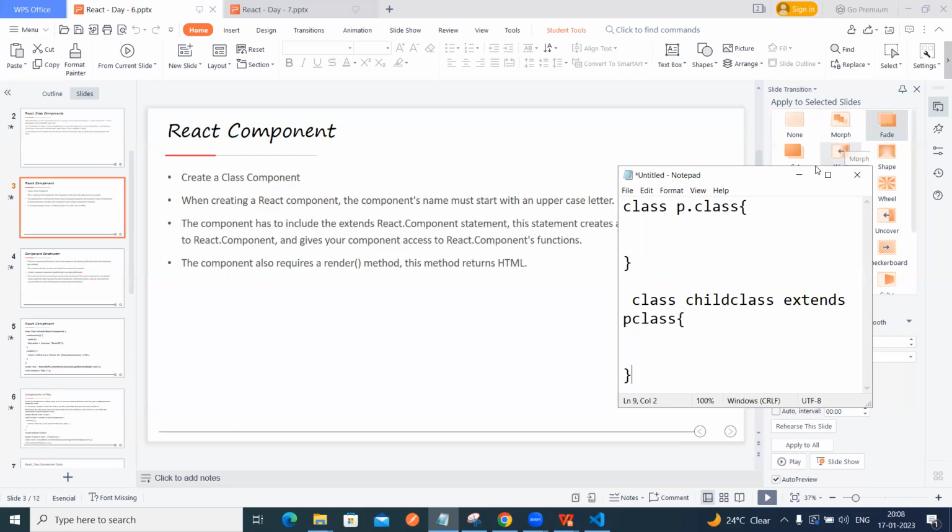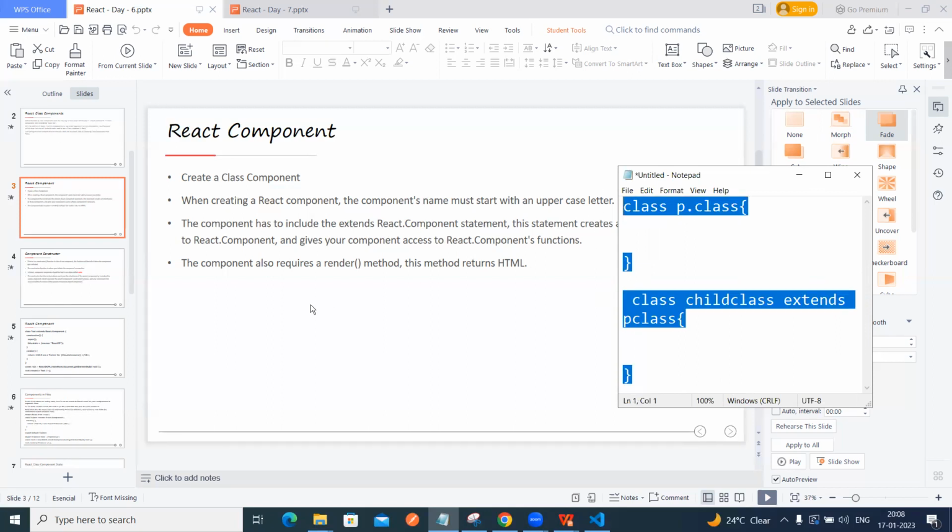What will happen? This is a separate class. This is a child class. Whatever properties or methods are there, all these properties and methods are accessible to this class using this extends inheritance concept. So this is the syntax of inheritance.